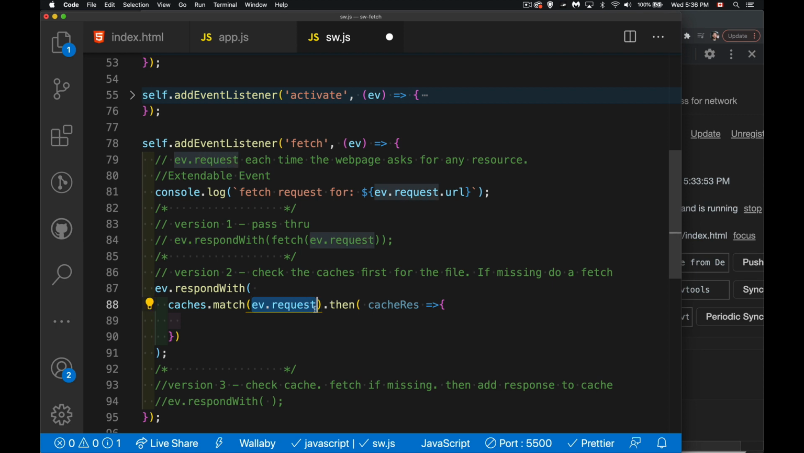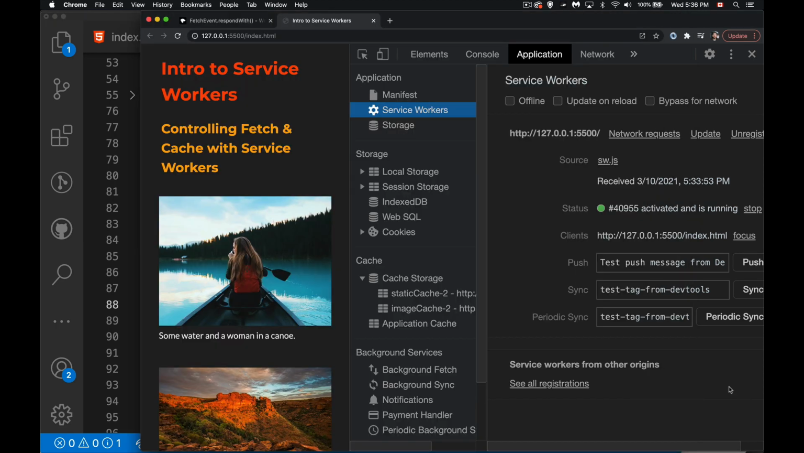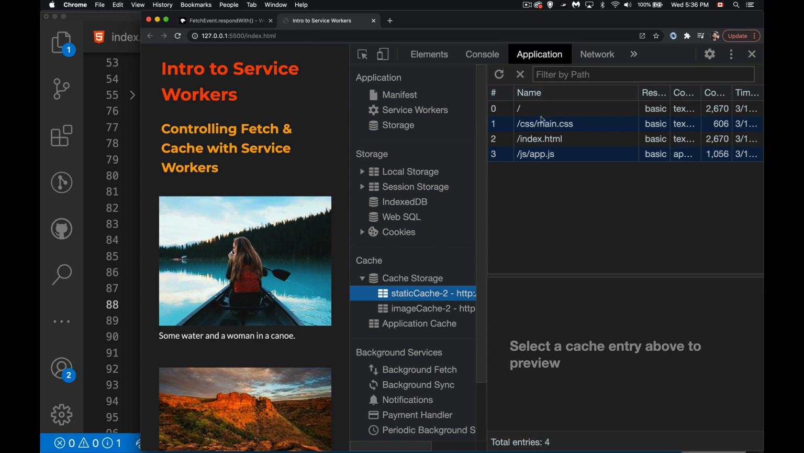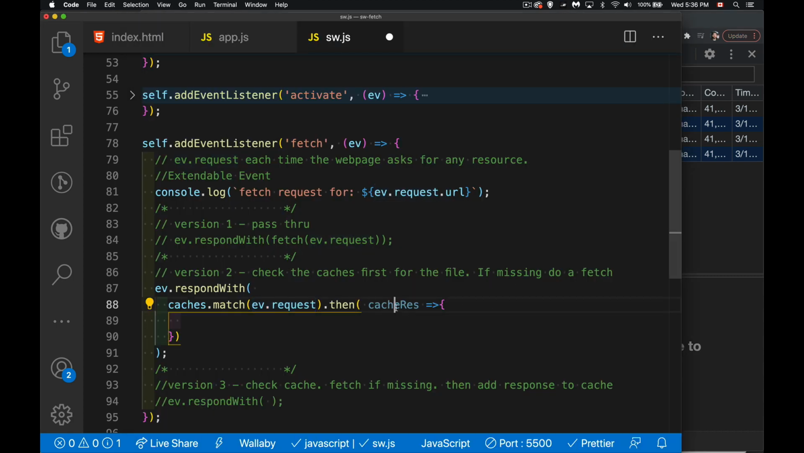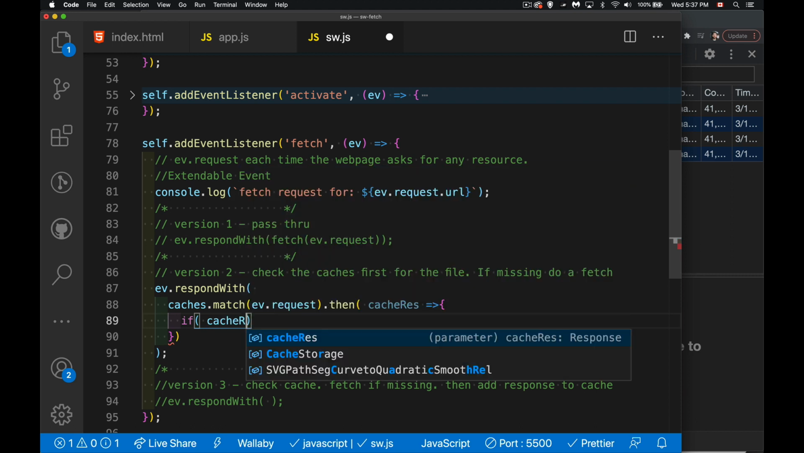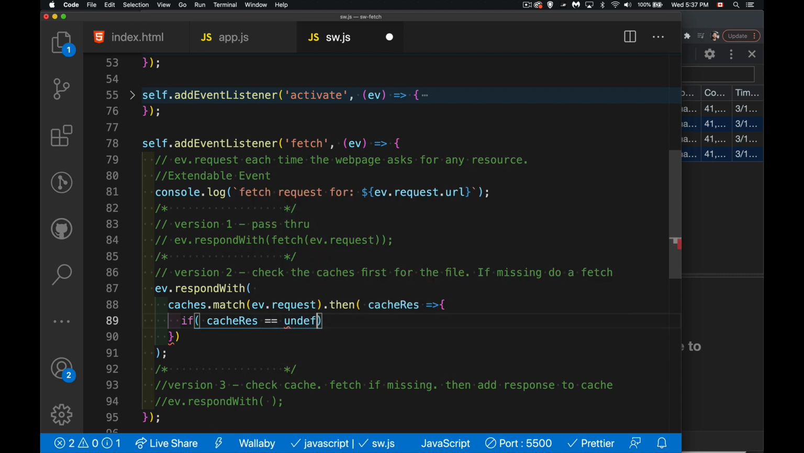If this was one of the keys in my cache, if we look in the static cache and one of these things exists, then we're going to get that response object, which will be the actual file. If the image is requested, I will get that actual object coming back to me. That's what this cache res is, the file coming out of the cache. Now I need to send that back to the browser, but if it's not in my cache, the cache res variable is going to be equal to undefined.